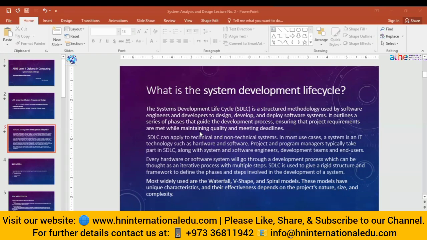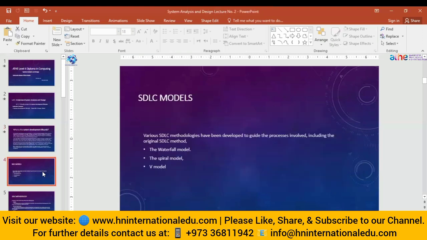Okay, good. Next we will move to the indicative content points, which are the different STLC models mentioned in the outline: the waterfall model, spiral model, and V model. One by one we will see what these models are, how they work, what their physical representation is, how they follow each step, and what the pros and cons of these models are.